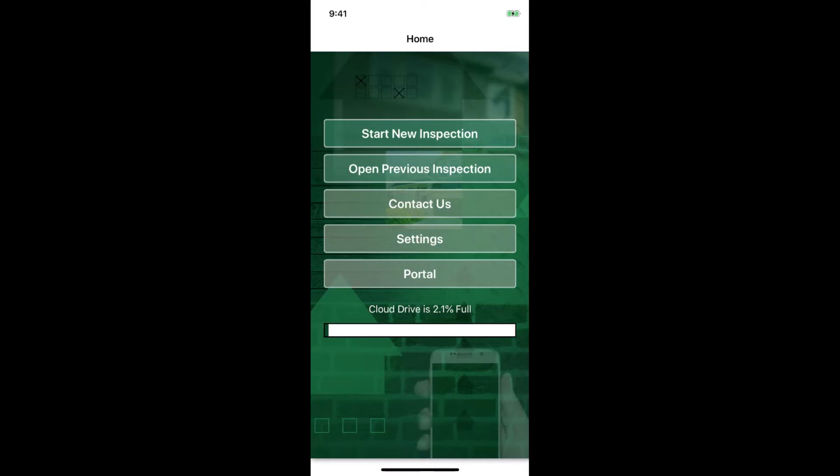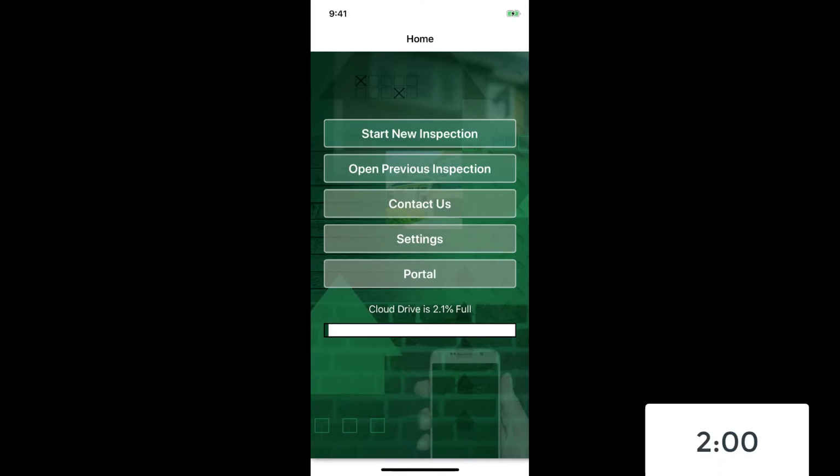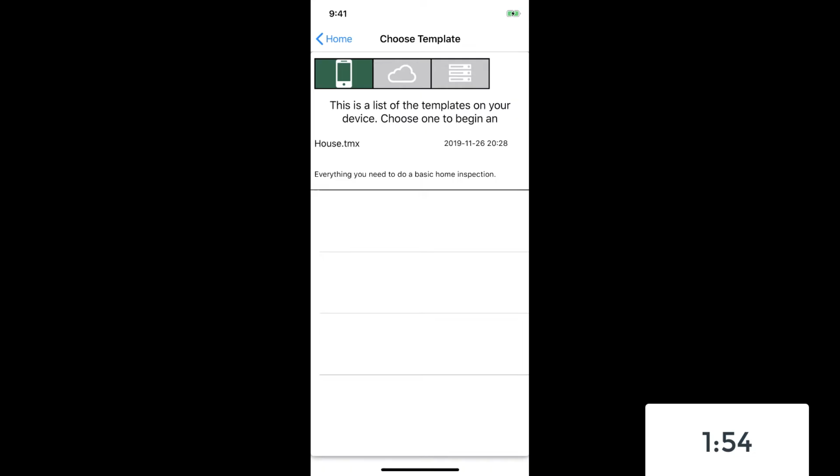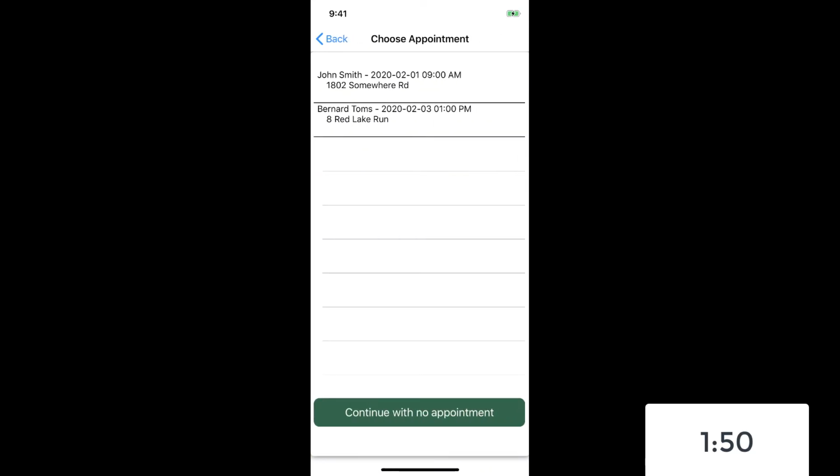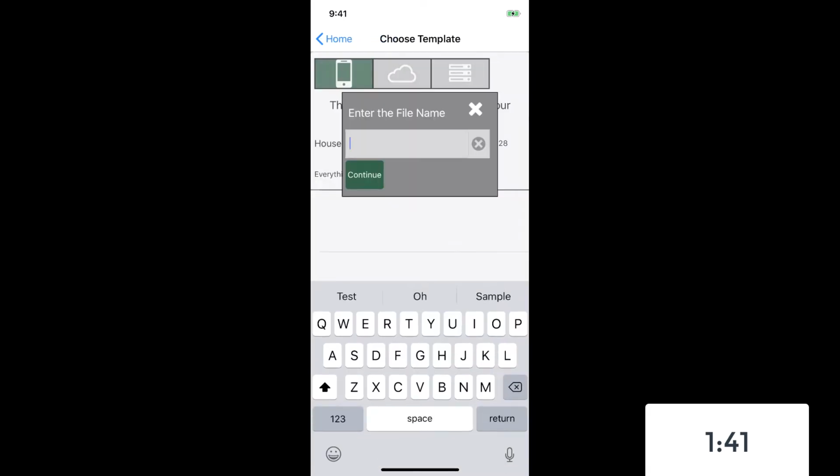Ready? Let's get started. The app is open and we're on the main screen, so we're going to tap on Start New Inspection. And here, we'll see a list of our templates and we'll pick the house template. Now, we'll see a list of our upcoming appointments to choose from, and we'll go ahead and select the one for John Smith. And to name the file, we'll go ahead and call this sample.